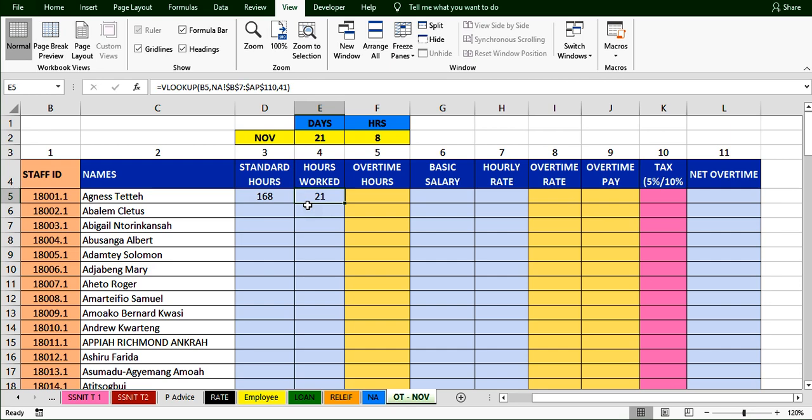So let's edit this formula. Just double click and then move to the back of your bracket and multiply by 8 hours. Why 8 hours? Because each working day you are supposed to work from 8 to 5, which is 8 hours. So enter. So look at it. Because Agnes was present for 21 days and she was expected to work for 8 hours, you see that the hours worked and the standard hours happen to be the same.